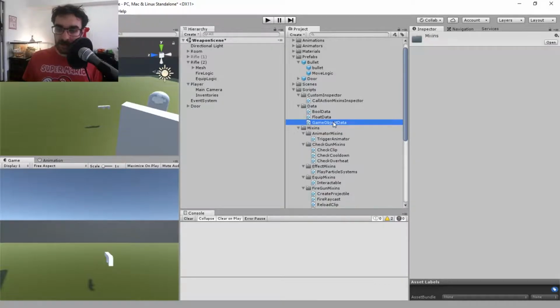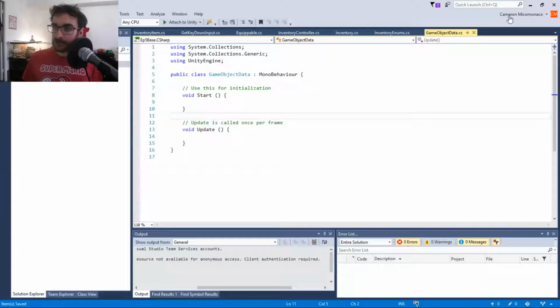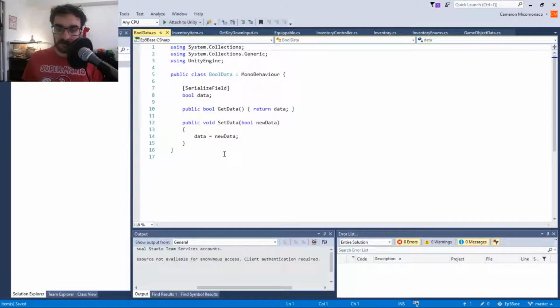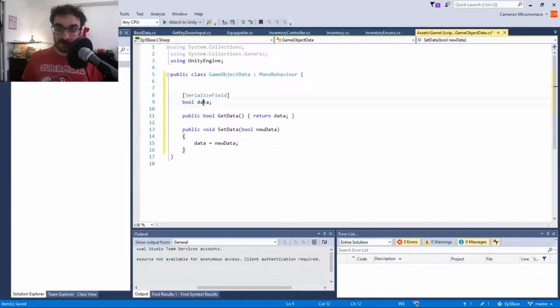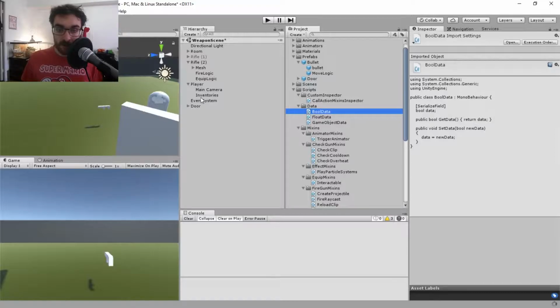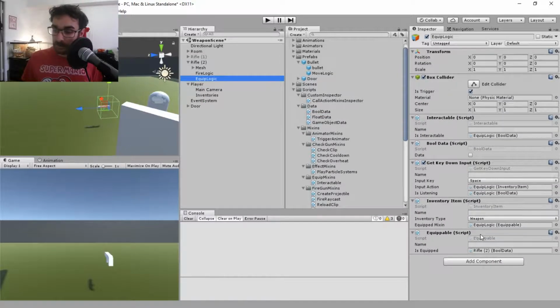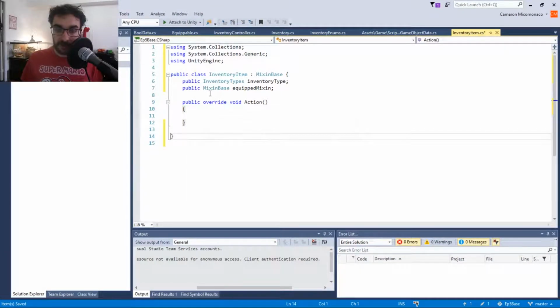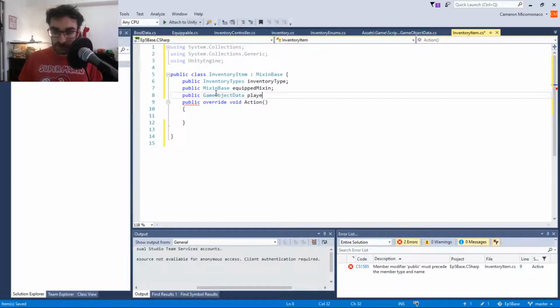And in game object data, well, it's going to work very similar to our bool data, so I'm just going to copy this over. All it does is it stores a game object instead of a bool, and then you can get the game object, or you can set the game object, and that'll work fine. So now our inventory item is going to have a reference to a game object data, and it's going to be populated with our player.